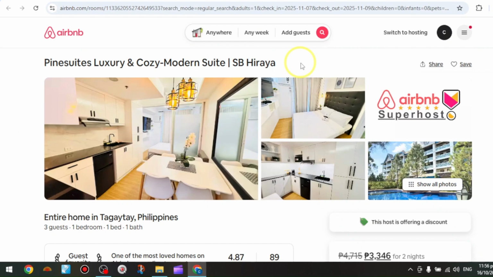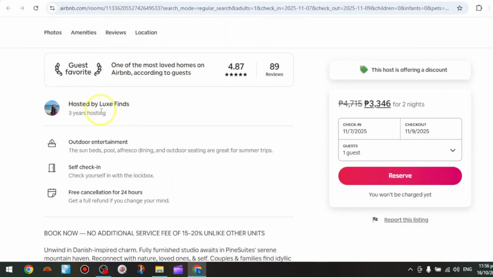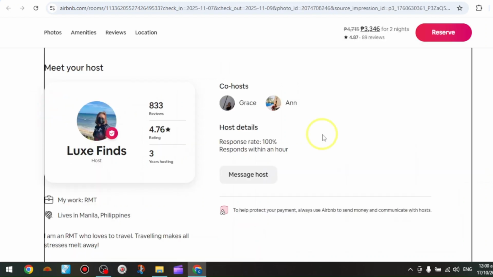And from here, once you're inside the listings page, scroll down until you see the section with hosted by and the name of the host. To see their phone number, click on their profile icon. Now from here, you should be able to see the host's profile. And depending on the details they share, you should be able to see their phone number in this page.